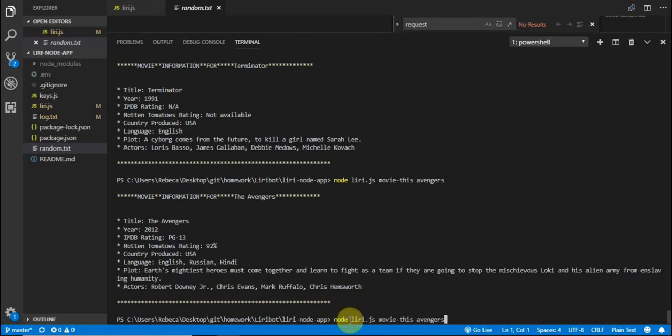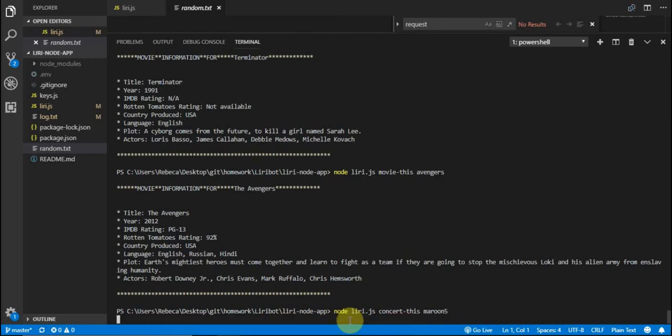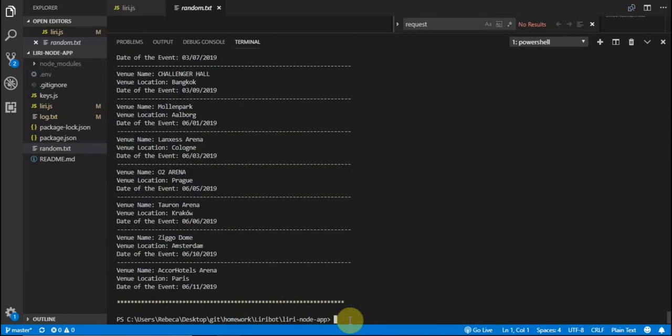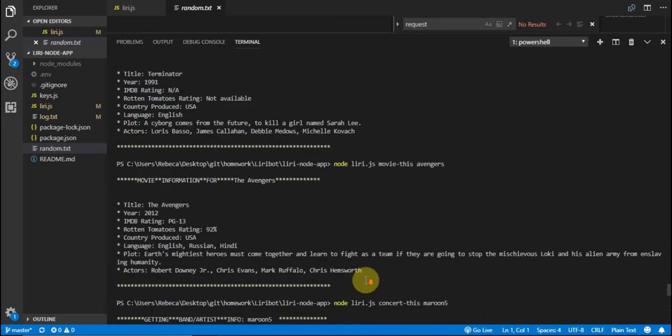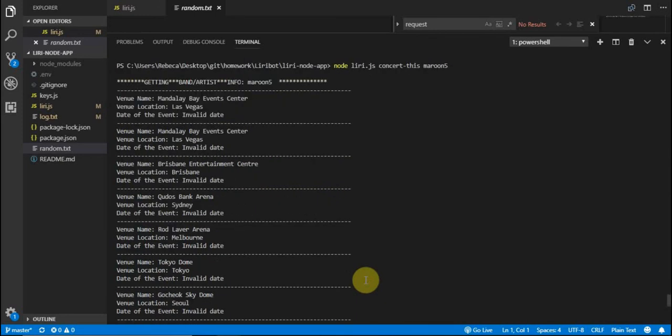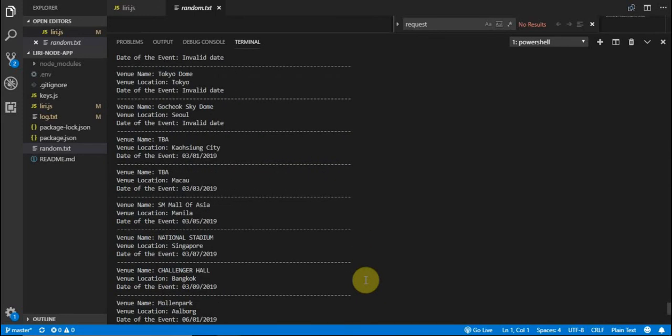And let's see, concert this, Room 5, and it's showing all the events for this band.